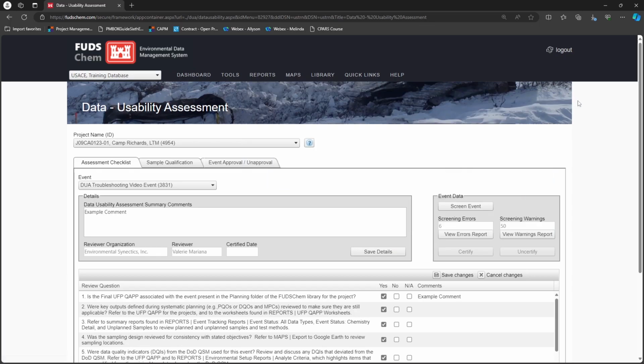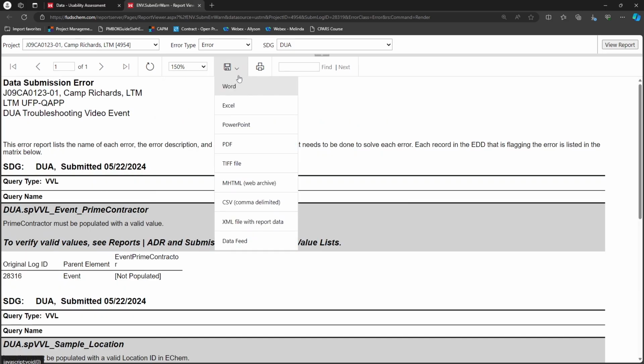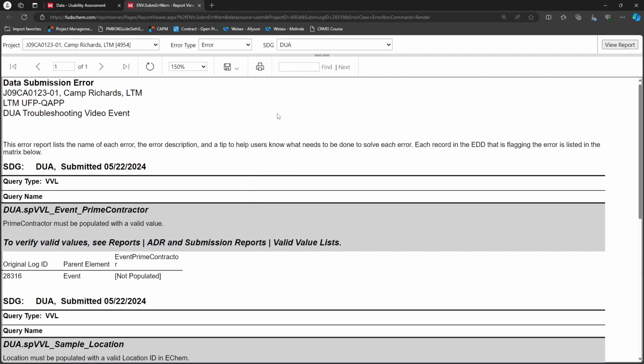Let's see which errors our event has flagged by clicking View Errors Report. Like our other reports, you can save this report in various formats by clicking the floppy disk icon, or print it by clicking the printer icon. The error report will always follow the same format. The gray box includes the name and description of the error. It is followed by a tip to help you know what needs to be done to resolve it. Relevant data from your file is shown below to pinpoint where the error is found.